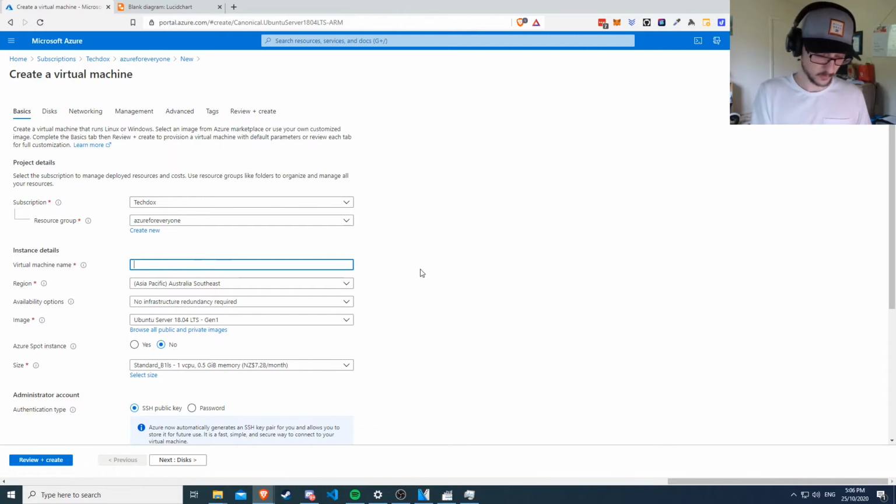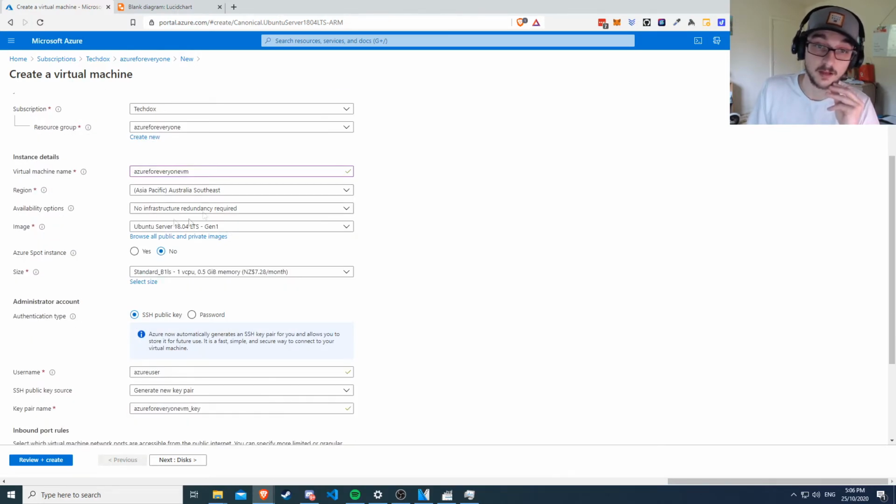Virtual machine, we'll just call this Azure for everyone VM. It will be in Australia Southeast, that's fine. Your virtual machine can be in a different area location to your resource group. There's no dependency there, so that's fine. But I'm going to keep it in Southeast for the latency purpose.